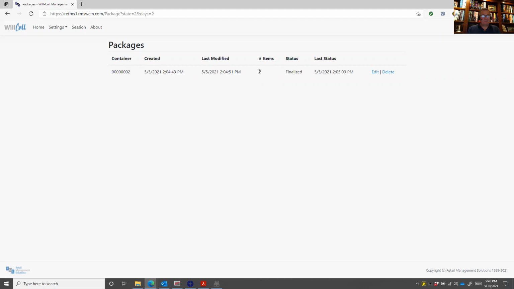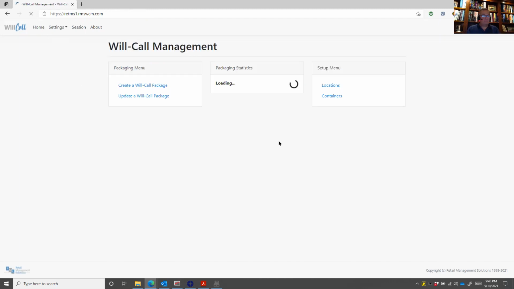And it also tells you the number of prescriptions that are in that bag. So you just print this, walk over to WillCall, pull container 2, take it over to the pharmacy system and return it to stock. And when you do that, it'll come out of there, and then you'll delete it from here. And that is a very simple but cost-effective WillCall application.